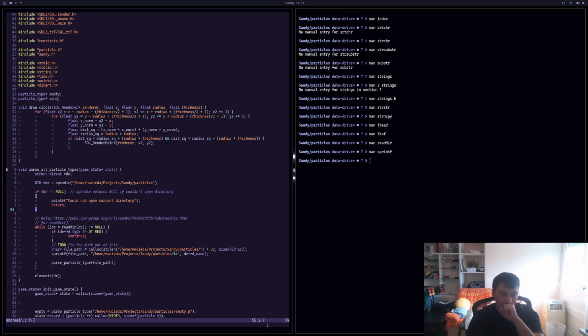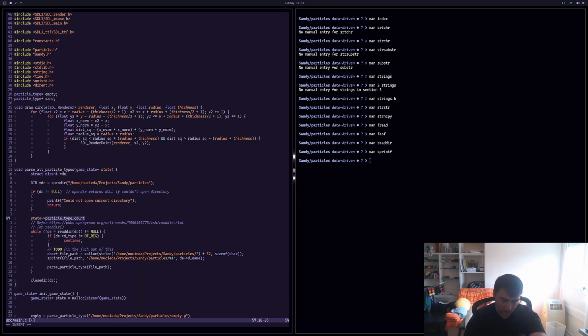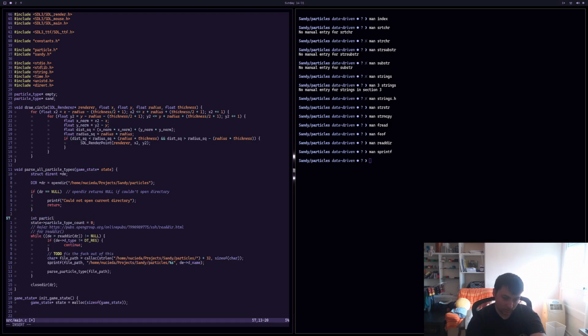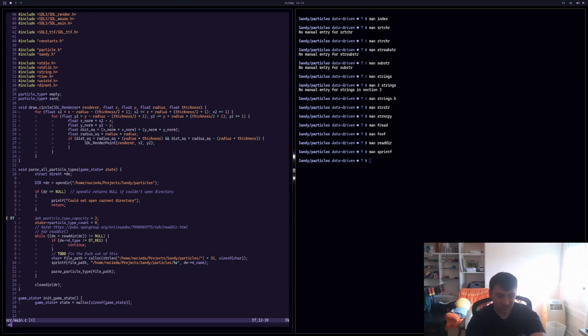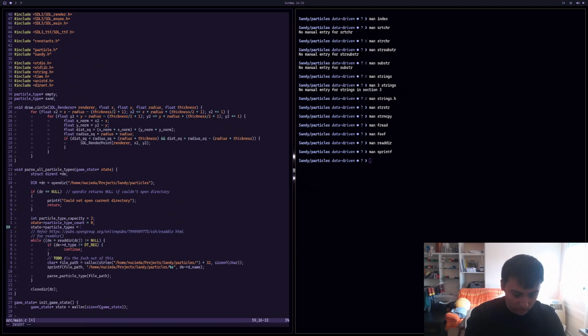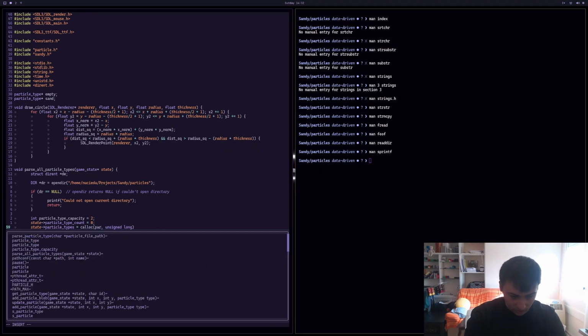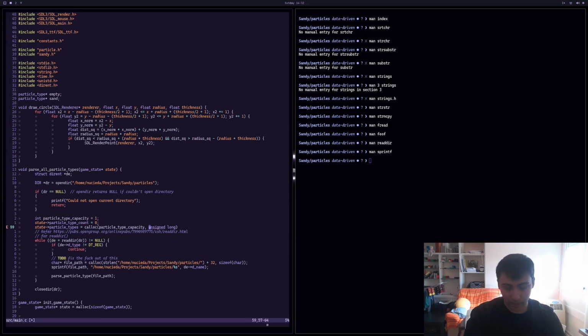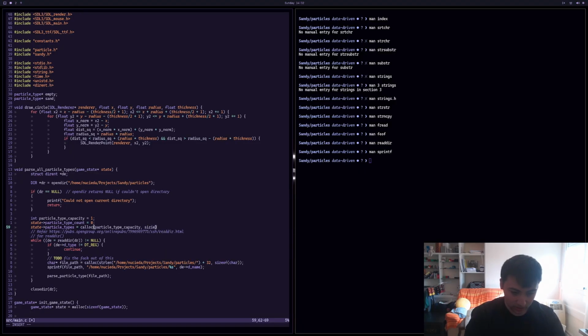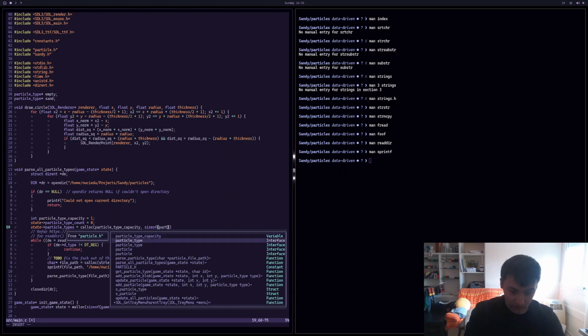Oh my god. Okay, so now once this has happened, we can go state particle type count is equal to 0. Here we'll say int particle type size. We'll call it capacity, and we'll just say for now that it's gonna be 2, which means it won't need to reallocate for my case, but you never know. And state.particle types equals calc, and then we want particle type capacity. Sorry, that one, just so I know that the resizing works. Particle type capacity, and then the size of particle type. Okay.